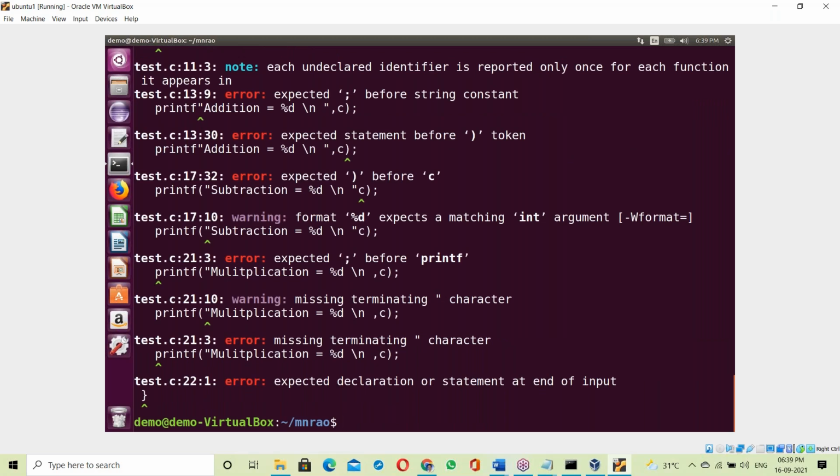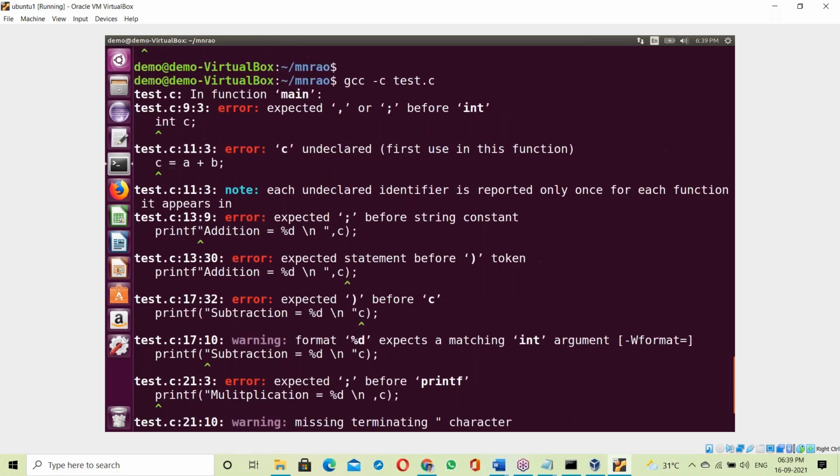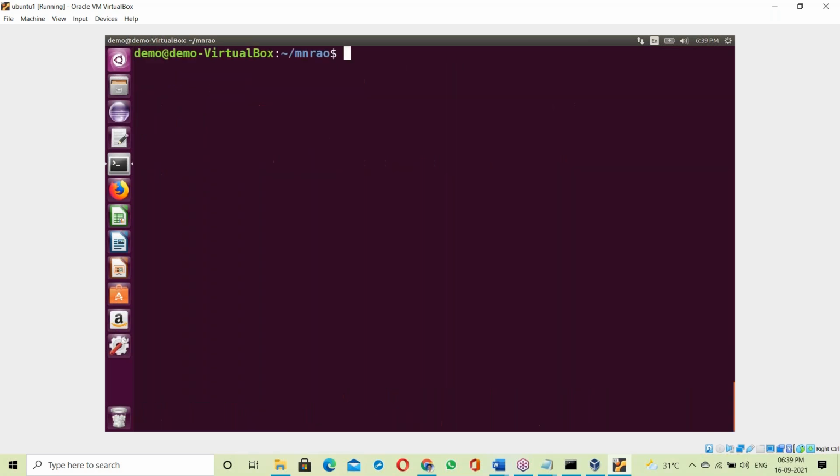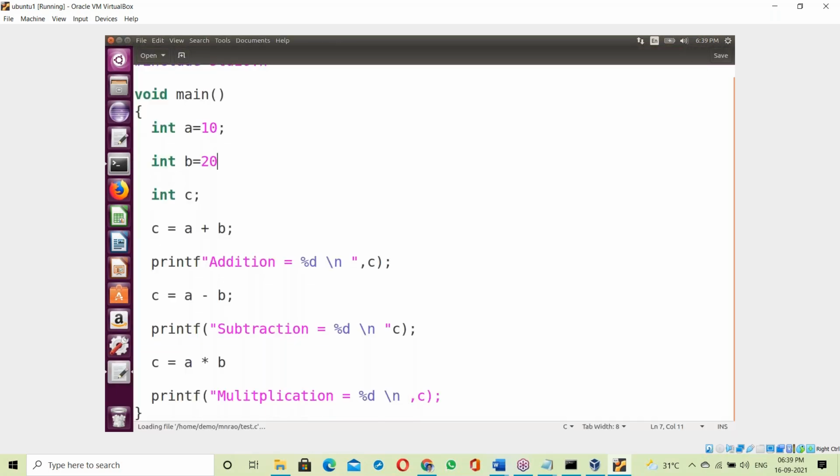See that, all the errors from top to bottom. Okay, now let us correct the mistakes here. The semicolon is missing here. This bracket is missing here. Suppose here the double quotation is missing.